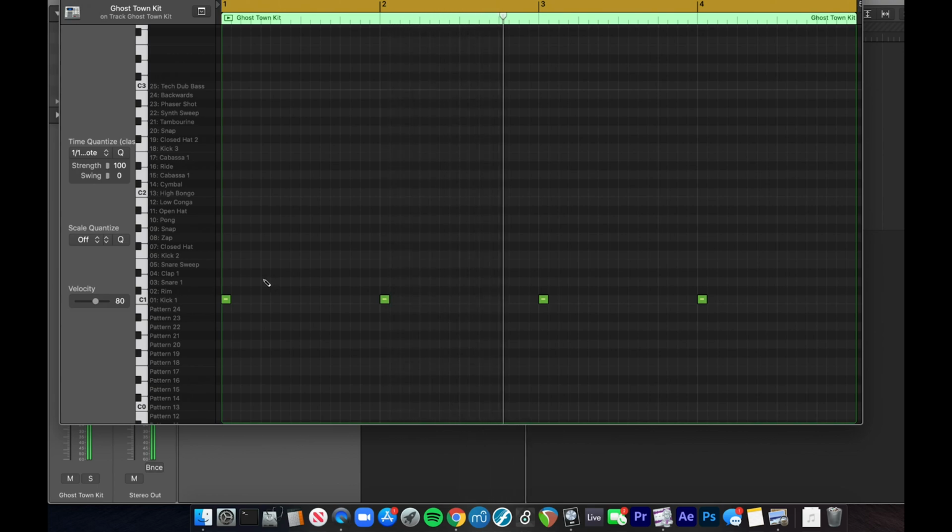And I'm going to use 2 and 4, right? Because this is beat 2 of measure 1, right? This is beat 4 of measure 1, okay? Beat 2 and beat 4.